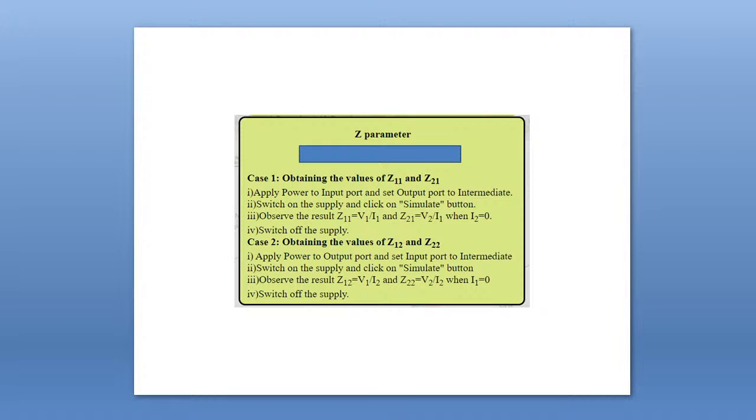Now let me show you the expression of Z parameters. Okay, this is the circuit which is required to perform this experiment. Now you see the expression of Z parameter Z11. You know Z11 equal to V1 by I1, Z21 equal to V2 by I1 when I2 equal to 0.